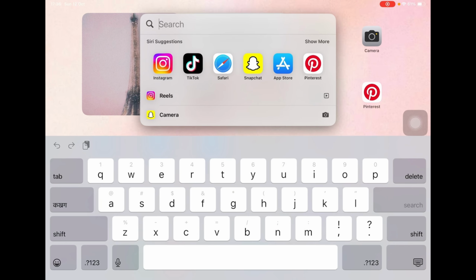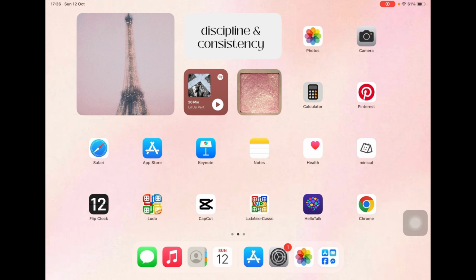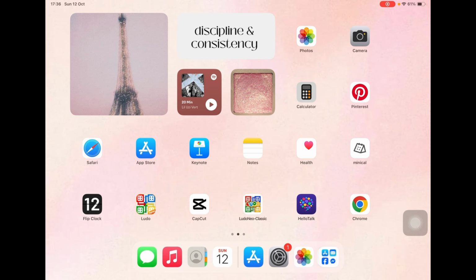Besides the built-in options, you can also explore third-party keyboard apps from the App Store. I recommend checking out Gboard and Microsoft SwiftKey. If you have the option, definitely check them out. But I find these two very useful and popular.